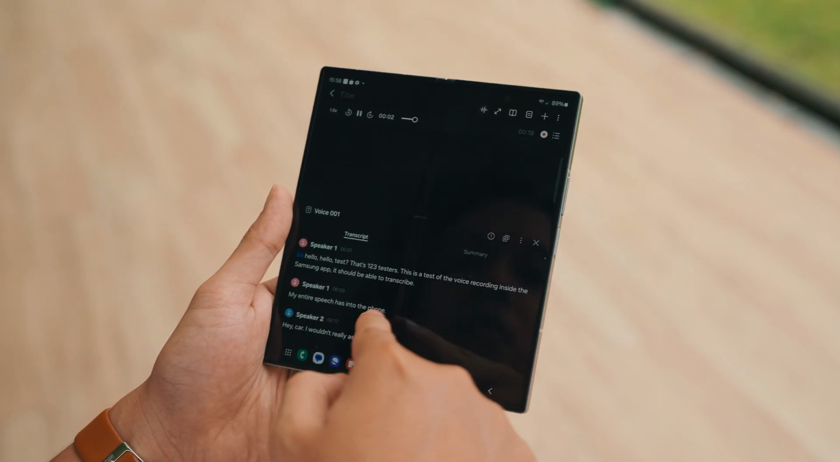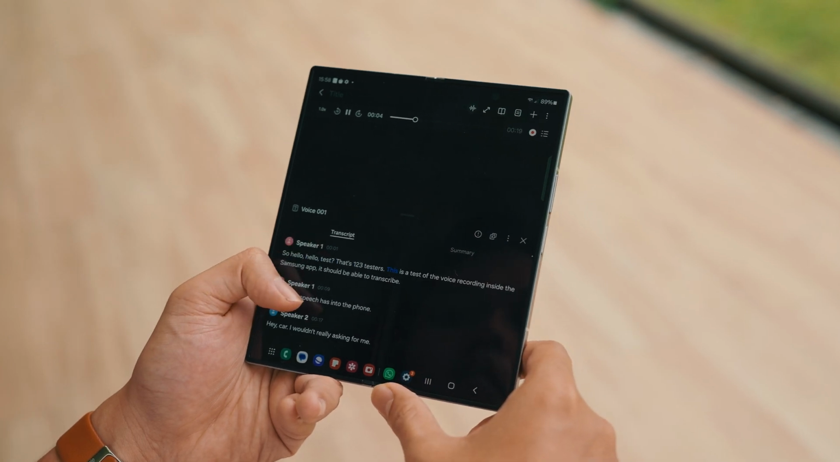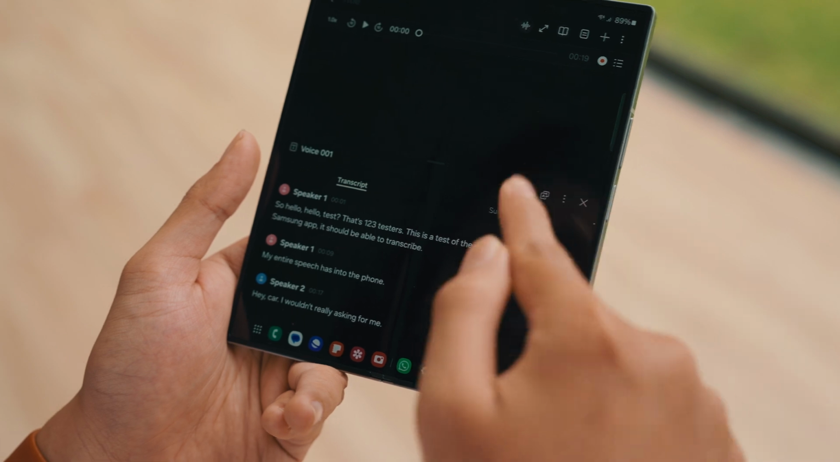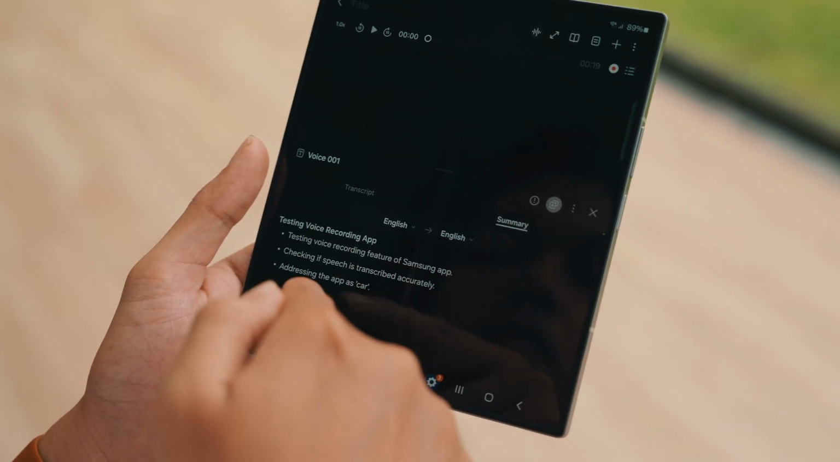The Notes app has also gotten an update. Not only can it summarize your notes right now, it also can do transcriptions directly from the Notes app. Now, if you have a voice recording, for example, you can actually put the voice recording into the Samsung Notes app, and it can translate, it can summarize, and it can transcribe all the words into text. I think that this is a very decent upgrade to Galaxy AI.